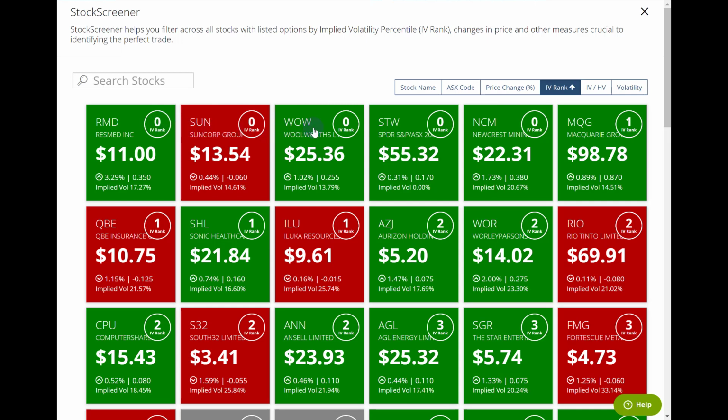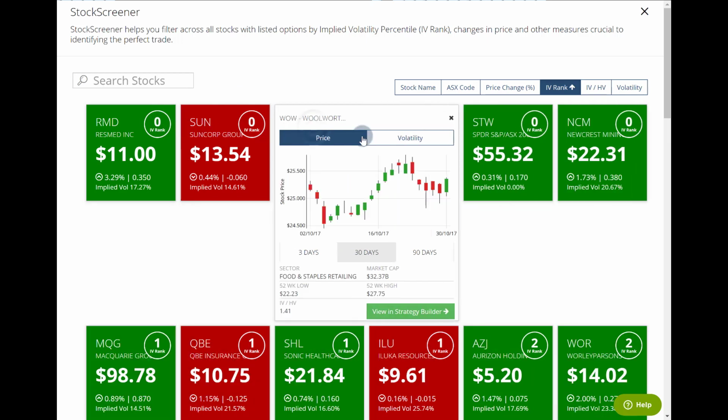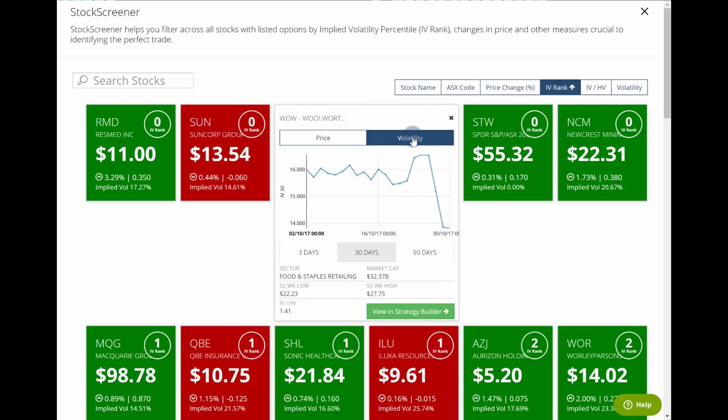the last 52 weeks. As implied volatility is cyclical, we generally look to sell options when IV rank is high and buy options when IV rank is low to increase our chances of profiting from the options market, giving us a trading edge. This data is exclusive to Trade Floor and you will not find it anywhere else in Australia.